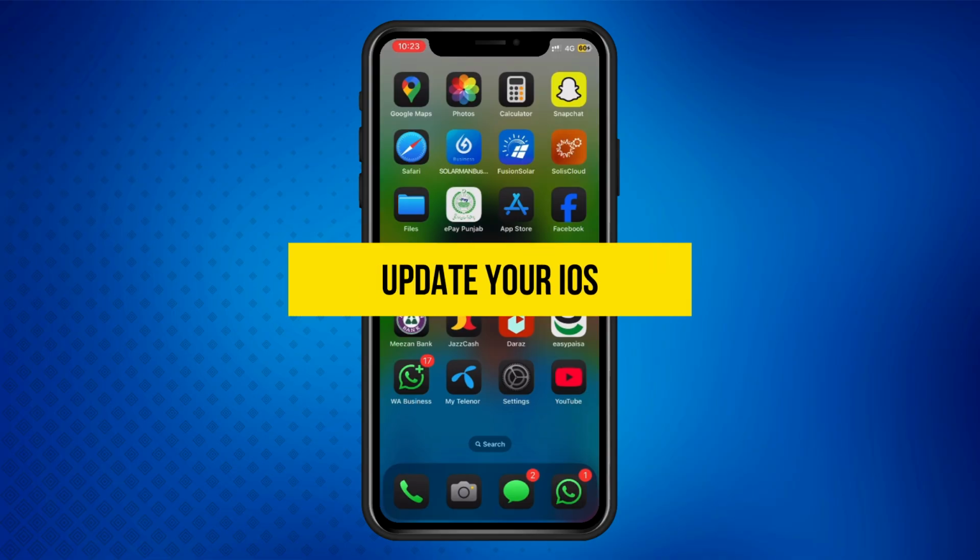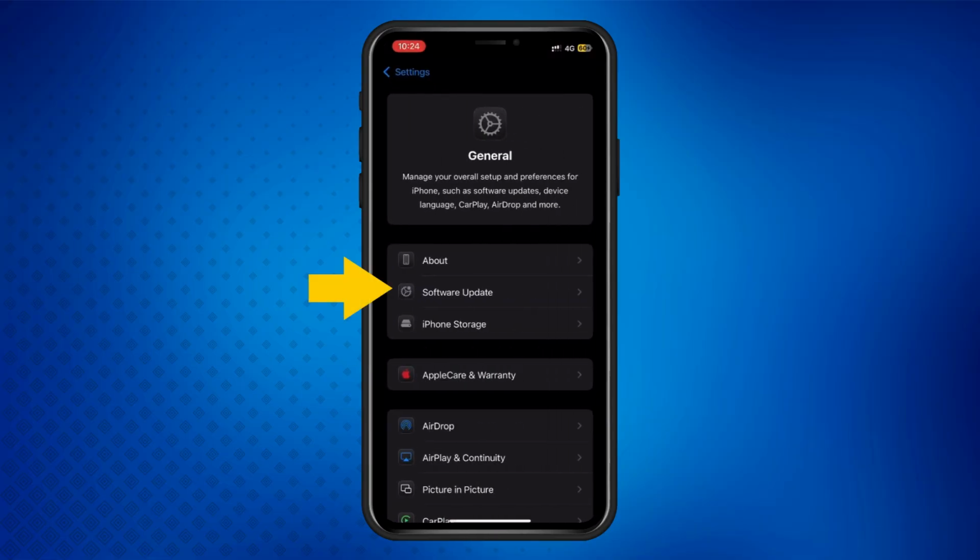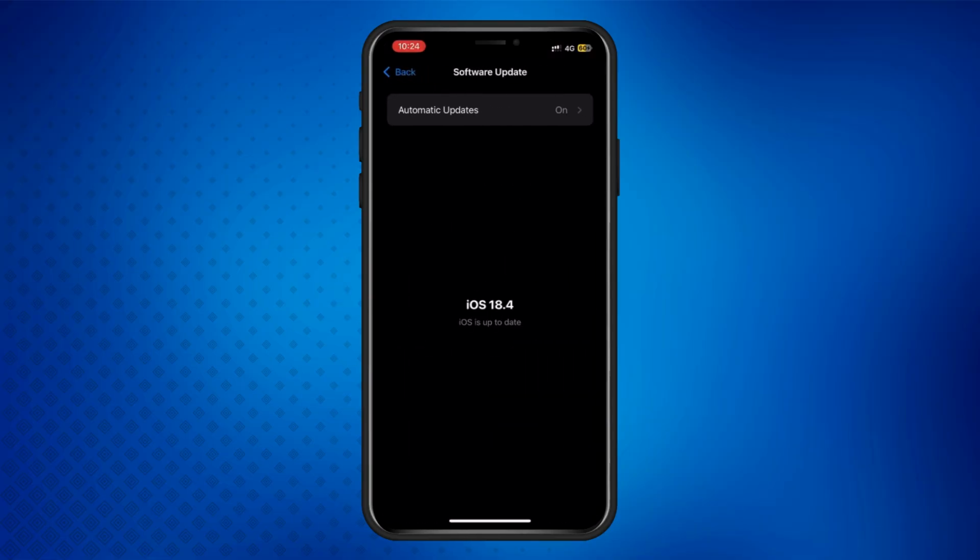Step 3. Update your iOS. Open Settings, tap General, select Software Update. If an update is available, install it.